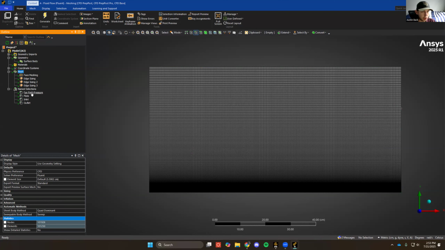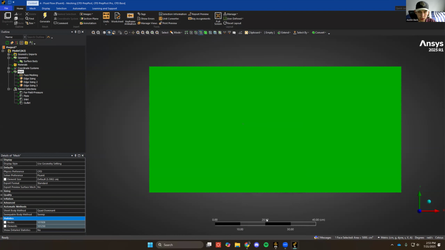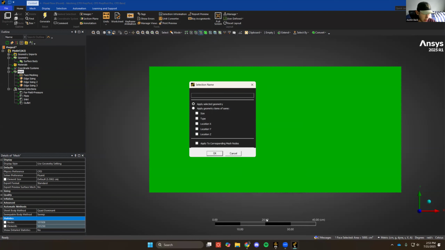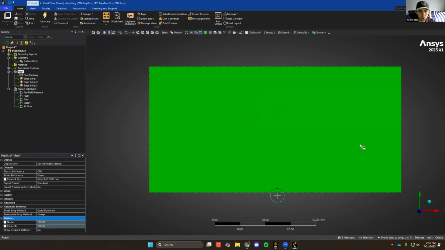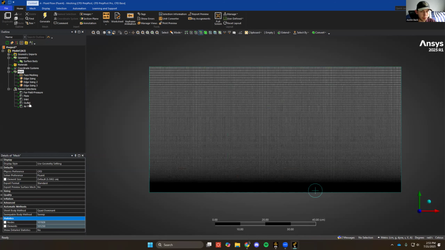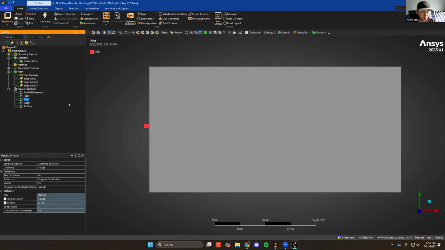Let's double check everything. Oh, and then to make our lives easier, I'm going to name this the airflow. Okay, cool. So we have the airflow selection, we have the outlet back here, we have the inlet in the front, we have the plate, and we have the far field pressure.